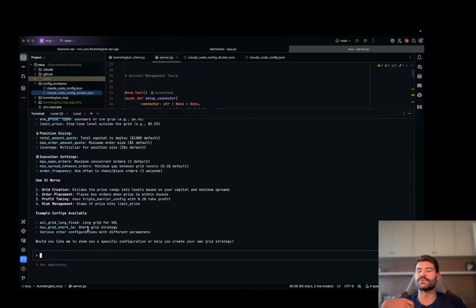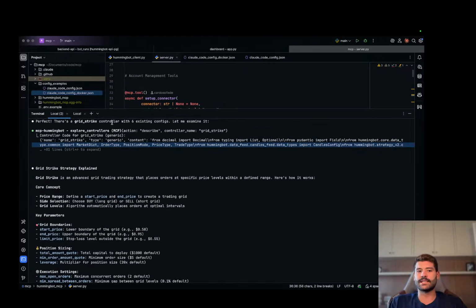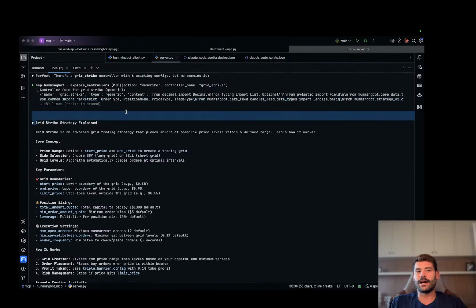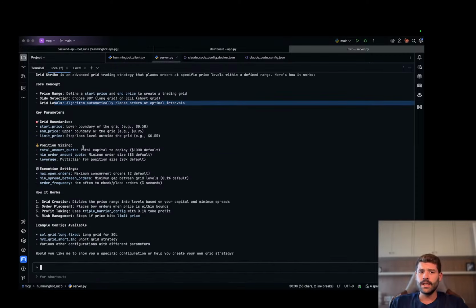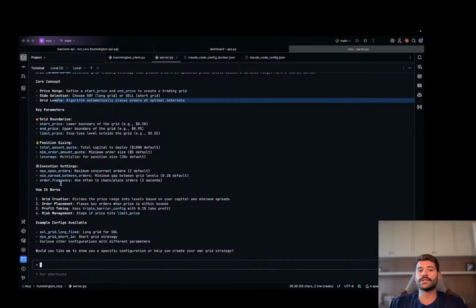So here the LLM is receiving the full code of the controller, and then it gives us an output saying grid strike is an advanced grid trading strategy that places orders at specific price levels within a defined range. It has a price range, a size selection, the number of grid levels, a start price, end price, limit price, the total amount in quote, the min order amount in quote, the leverage, the maximum open orders that you are going to have at the same time, the min spread between orders, and so on.